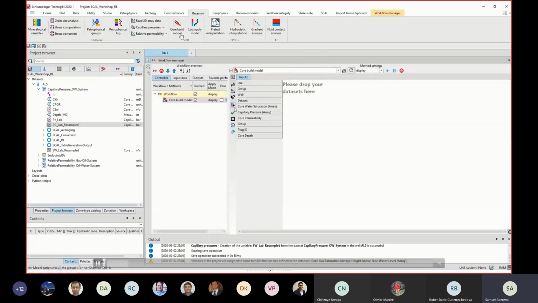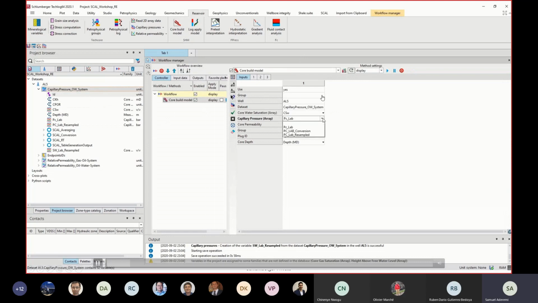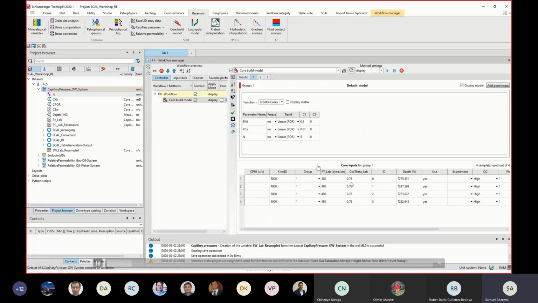So we open the core build module, which is the process for generating the saturation height module. And we drop our data set, the capillary pressure data set. I'm going to select the resampled one, the core water saturation resample. Here, what you're looking at now is the 3 rock types that I've defined, each with its module, and I want to use Brooks-Corey. You can change the saturation height module that you want to use at this stage.